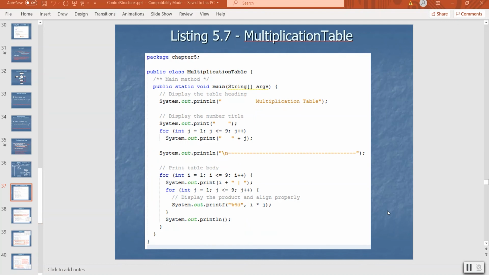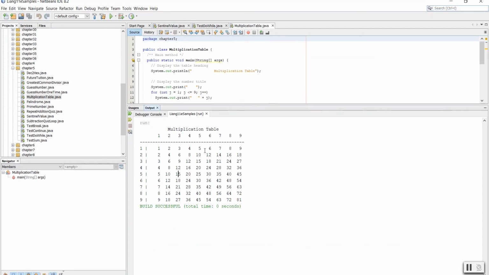Maybe to illustrate again, before we have the multiplication table itself, we have some headers coming out, some dashed lines coming out, and then even for each line of the grid, we are prefacing it with the row number, if you will. So let's see how the code is doing that.